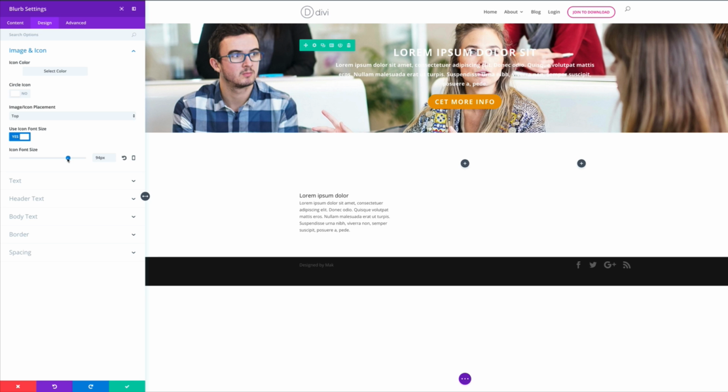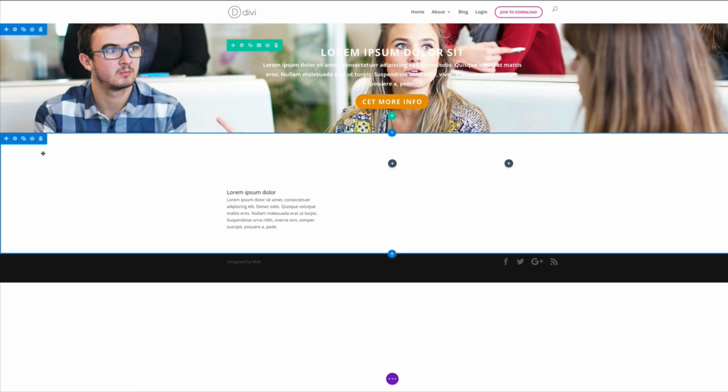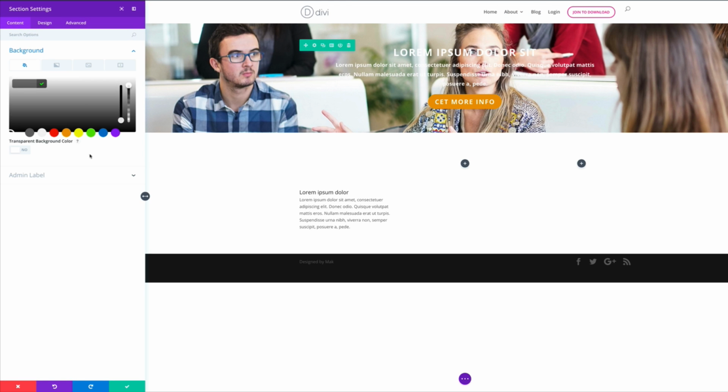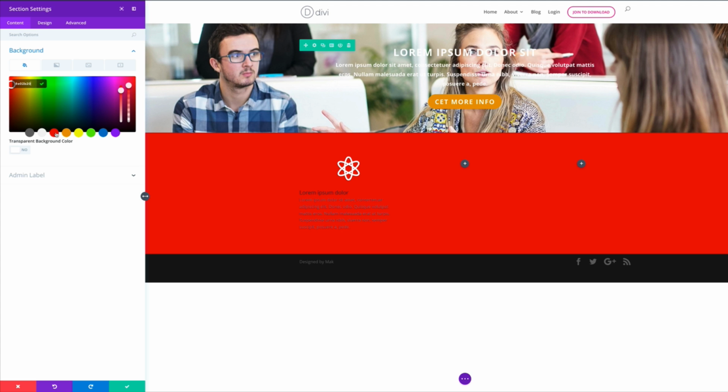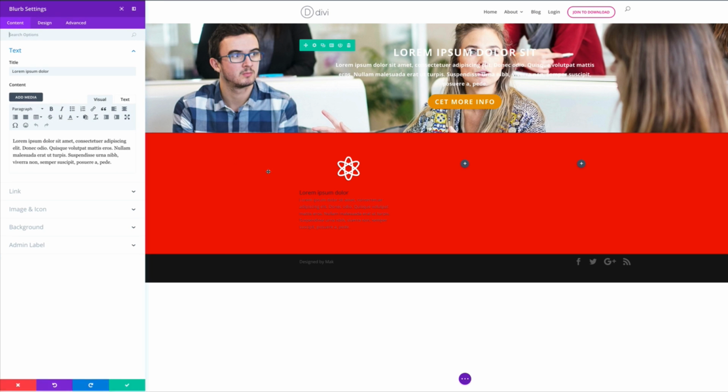Now the problem is because I've made it white, I can't really see what's happening. So I'm going to save this for now and add a background color to this section. So I'm going to come over here to my section settings, click on background, and I'm going to choose a solid background color. So let's go ahead and use this red. Okay, so I'm going to save and come back to my module settings.